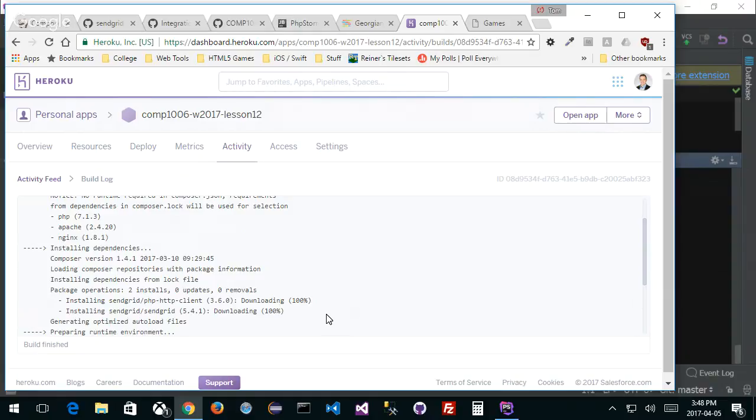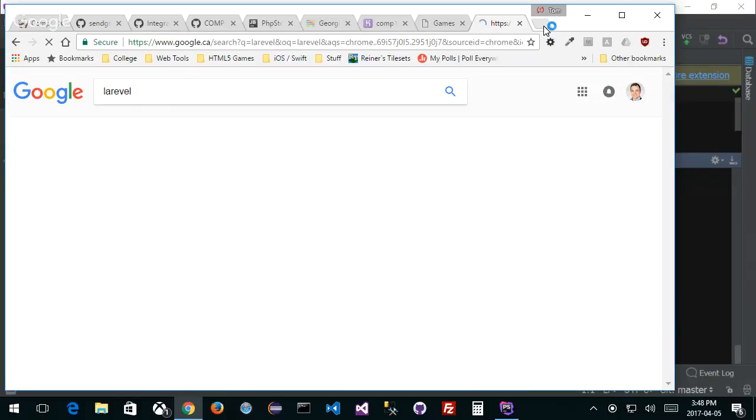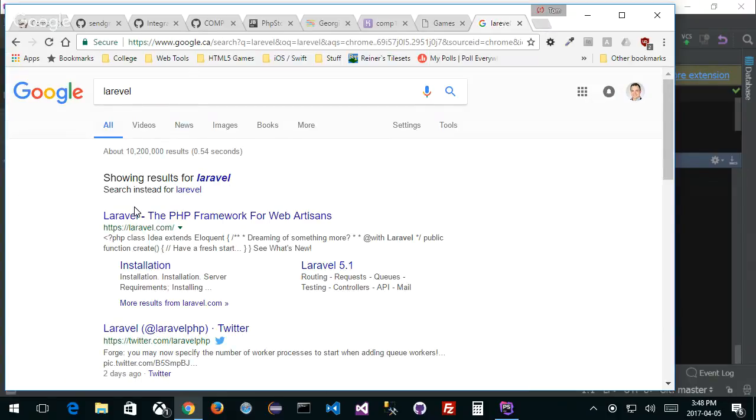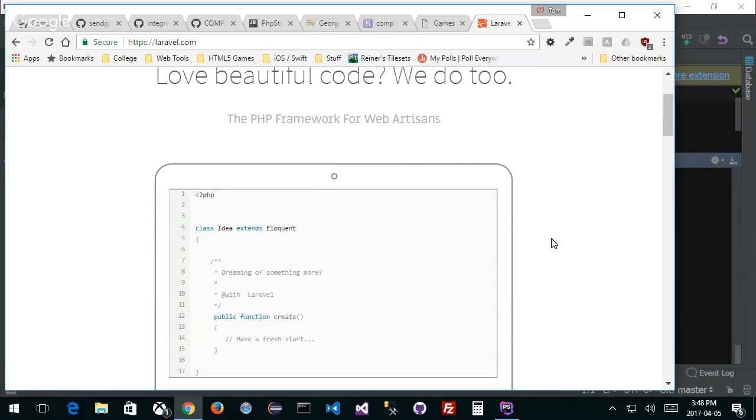I would love to show you guys Laravel, but you know what? We just don't have the time, and it's completely out of scope for us for this class. But if you are interested in learning more about PHP in an object-oriented environment, please take a look at Laravel. Laravel, there it is, and it's spelled right. Which is love, beautiful code. We do too. Take a look at Laravel, where we extend and we make PHP beautiful, right? Just like TypeScript, right? It's a framework for PHP.